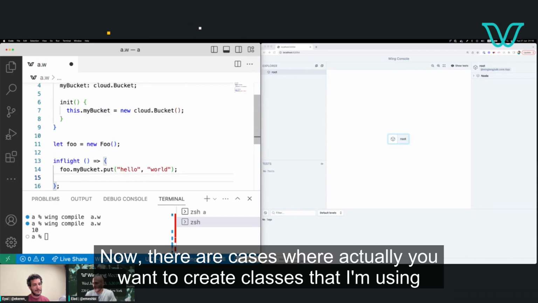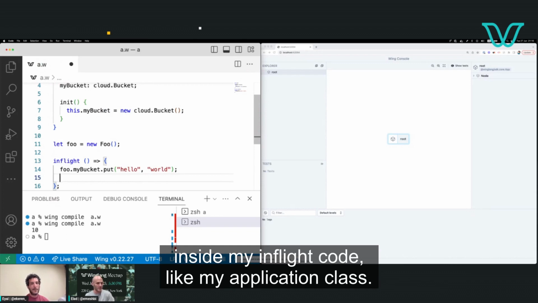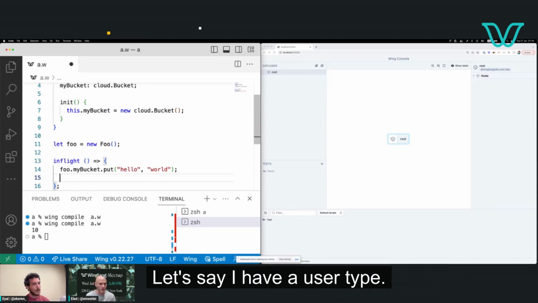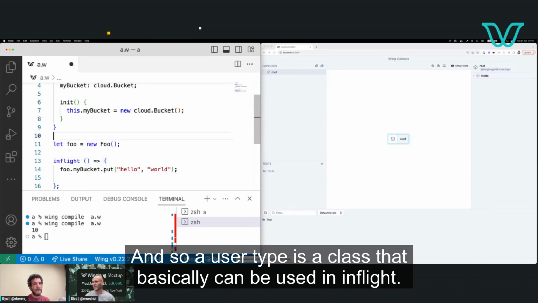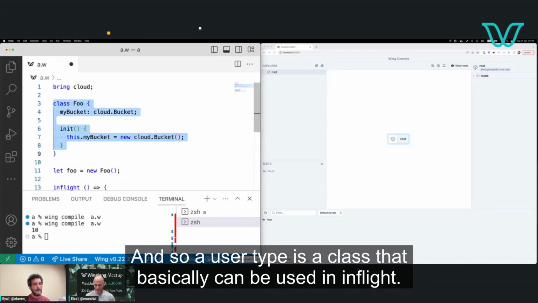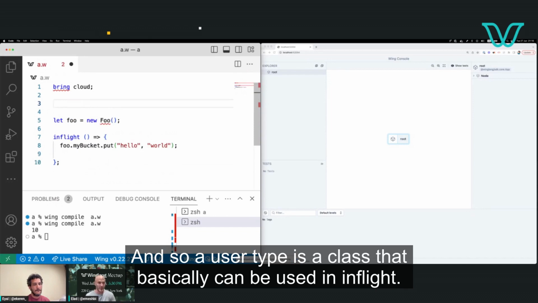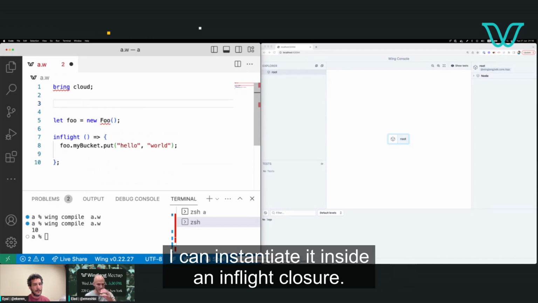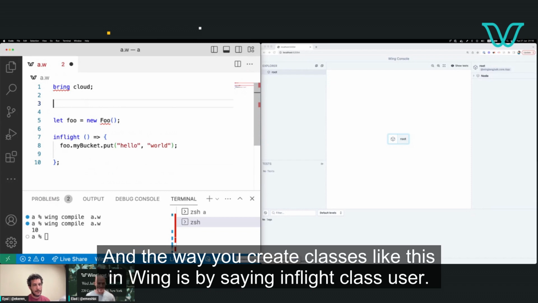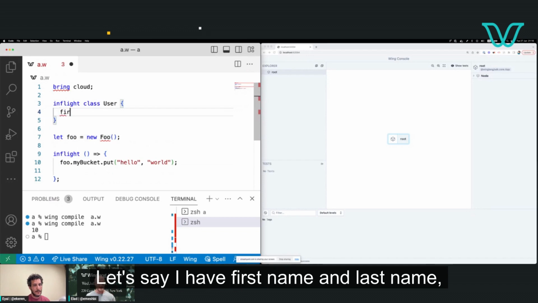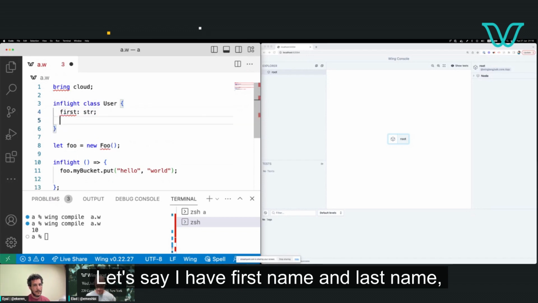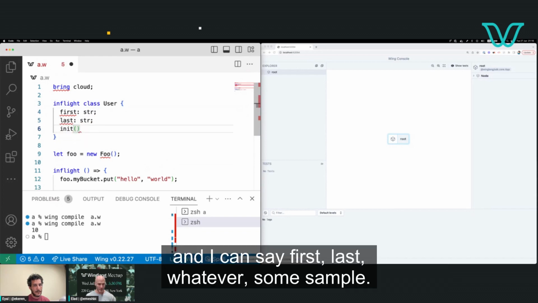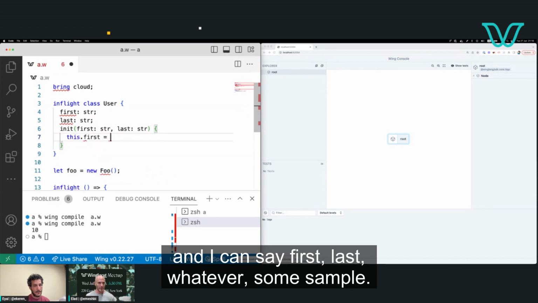Now, there are cases where I actually want to create classes that I'm using inside my in-flight code, right? Like my application class. Let's say I have a user type, and a user type is a class that basically can be used in in-flight. I can instantiate it inside an in-flight closure. And the way you create classes like this in Wing is by saying in-flight class user. Let's say I have first name and last name, and I can say first, last, whatever, some example.